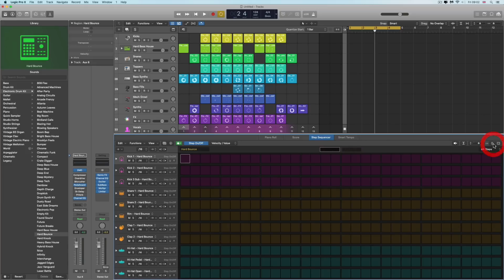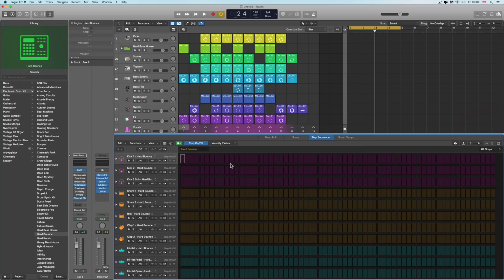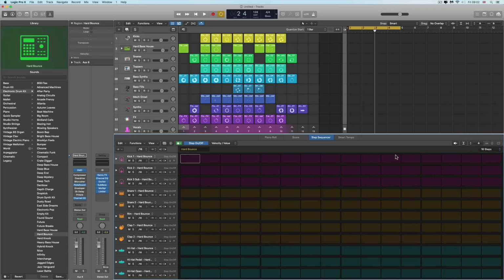Click on that to reduce it back to 2 lots of 32 steps. There's the first 32, there's the second 32. Click on that again, and we go back to seeing all 64 steps. So I'll set this to 16 steps. Right. Now the pattern sequencer can be played independently.